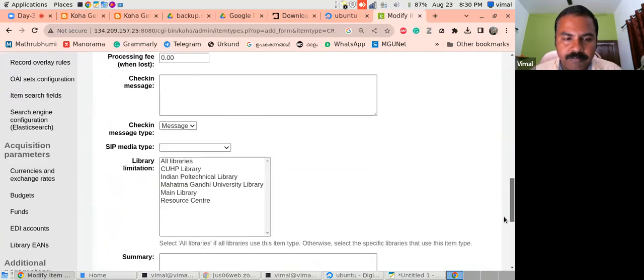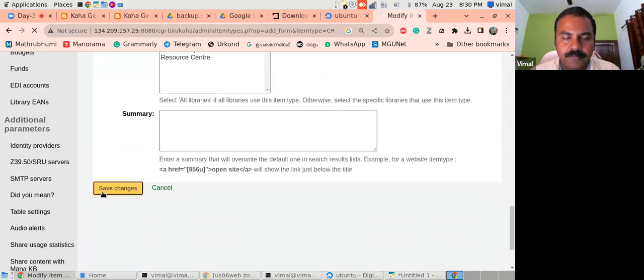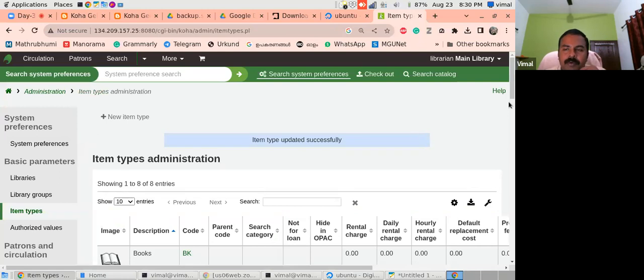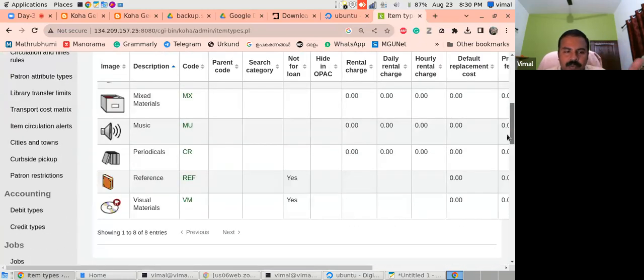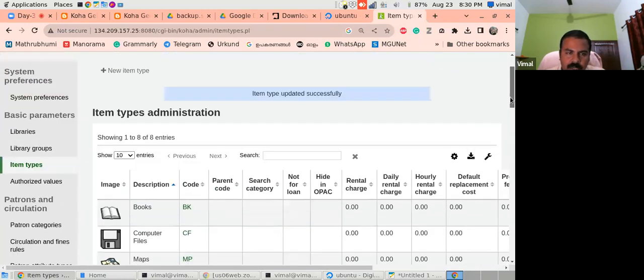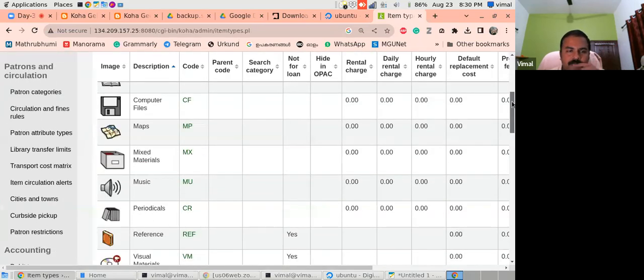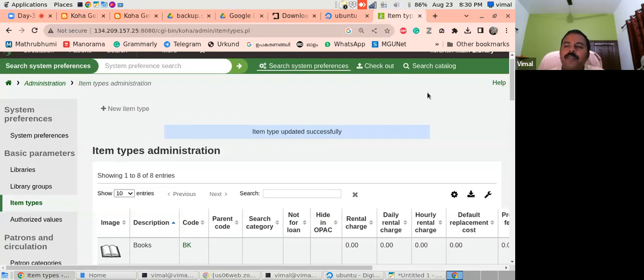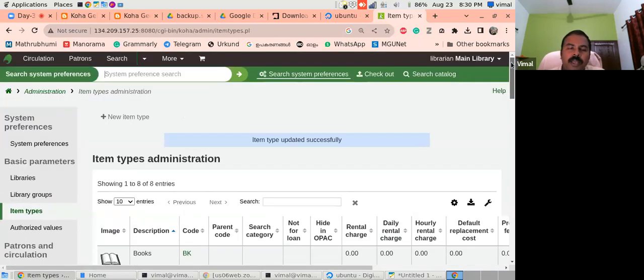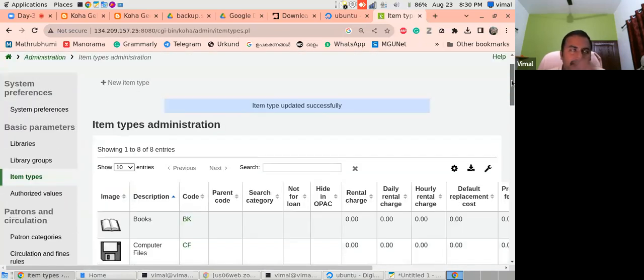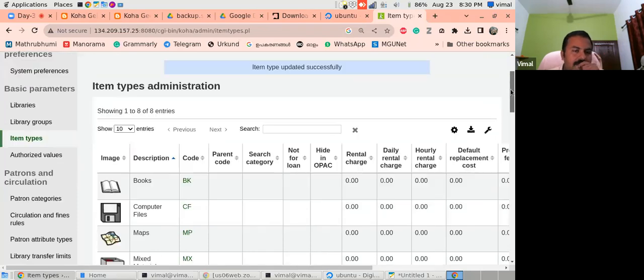Then save it. Now we are going to create a new item type. Some existing item types are also there, but we are going to create a new item type. I am going to create the item type for PhD thesis.